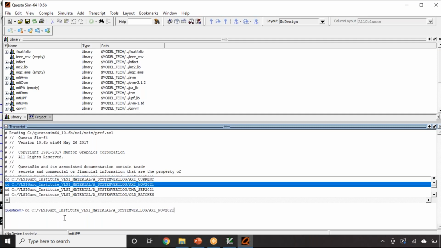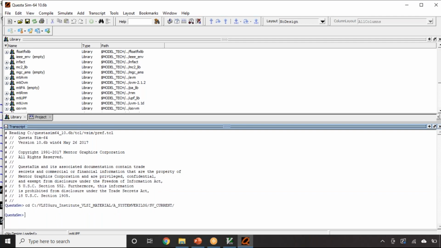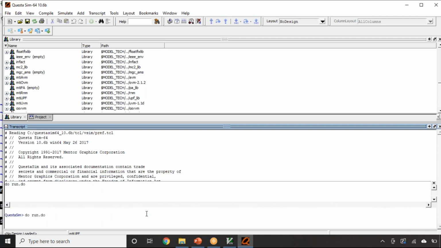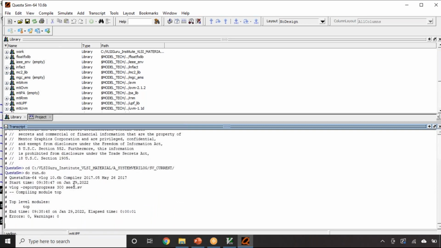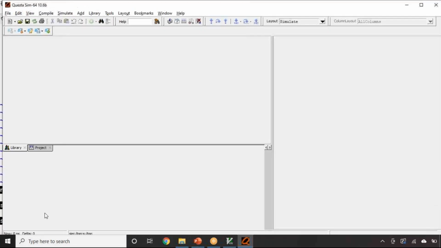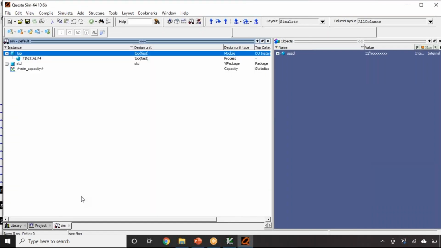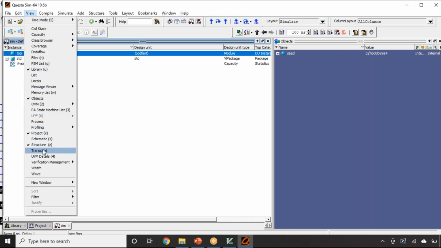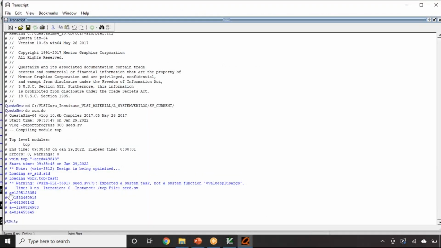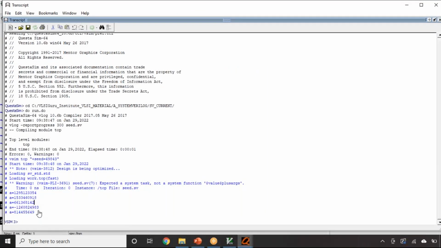So I went to the directory where my files are present. Do run.do. So run.do is a file where I'm keeping all my steps and I'm just running it as do run.do. You see, it generated a set of random values.